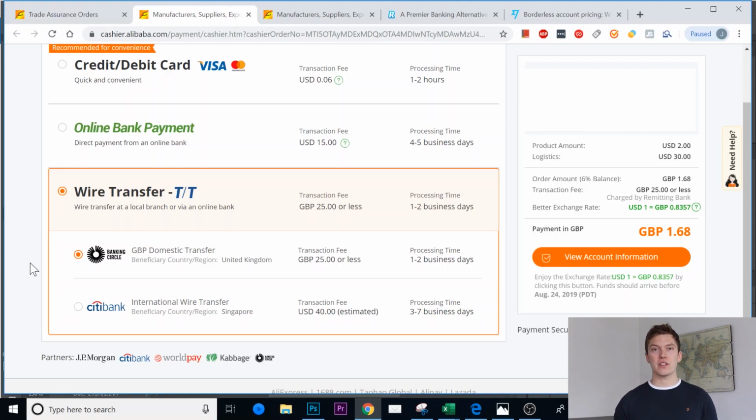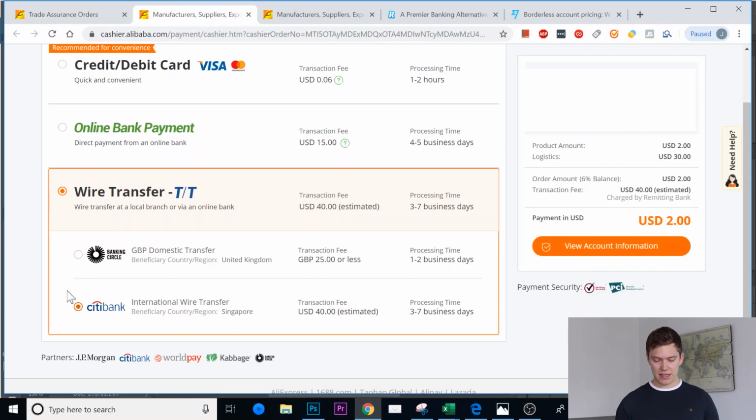The benefit of that is obviously it's quite quick to do, and your UK bank will probably be able to do it. However, the downside is that I think the foreign exchange rate that Alibaba gives you won't be that good. So that's where they're kind of making some money there. So you can do that way, but if you want to save even more money, what I would recommend is clicking this one here, the City International Wire Transfer.